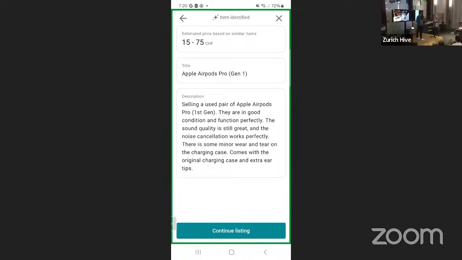They're in good condition, function perfectly. The sound quality is still great, and the noise cancellation works perfectly. There's some minor wear and tear on the charging case, comes with the original charging case and extra ear tips. So at the end, I never made a photo of that. It's just anticipating it. I still have to review it. But you see, I'm kind of getting there.